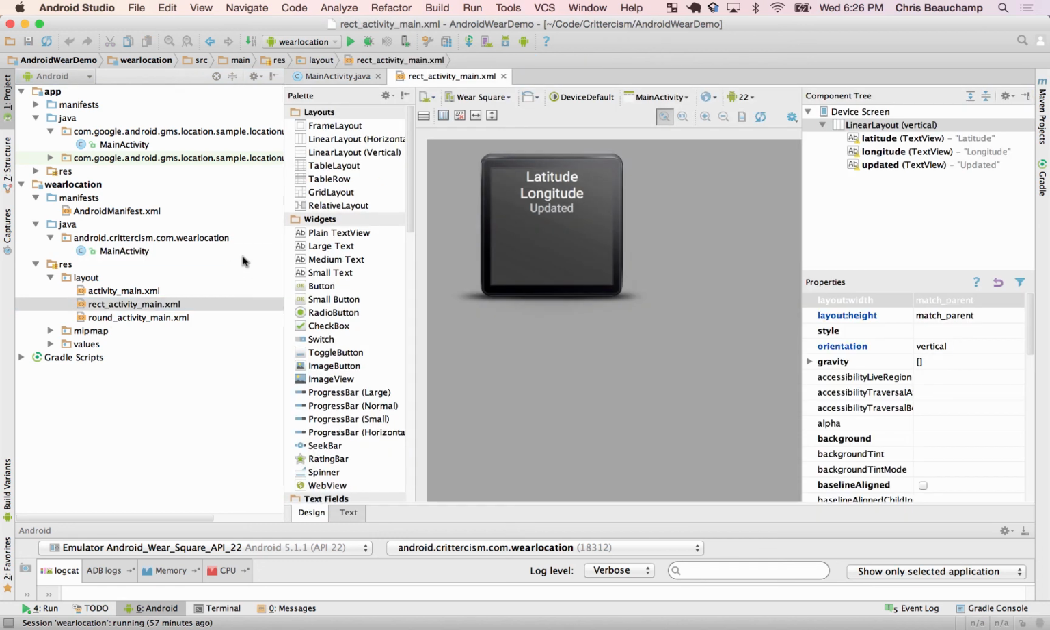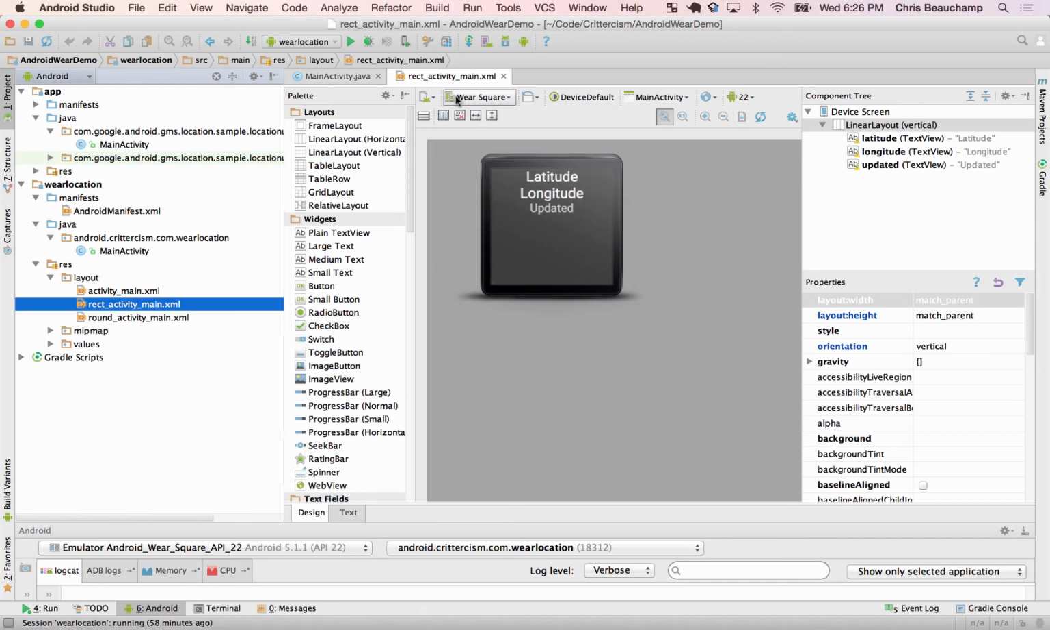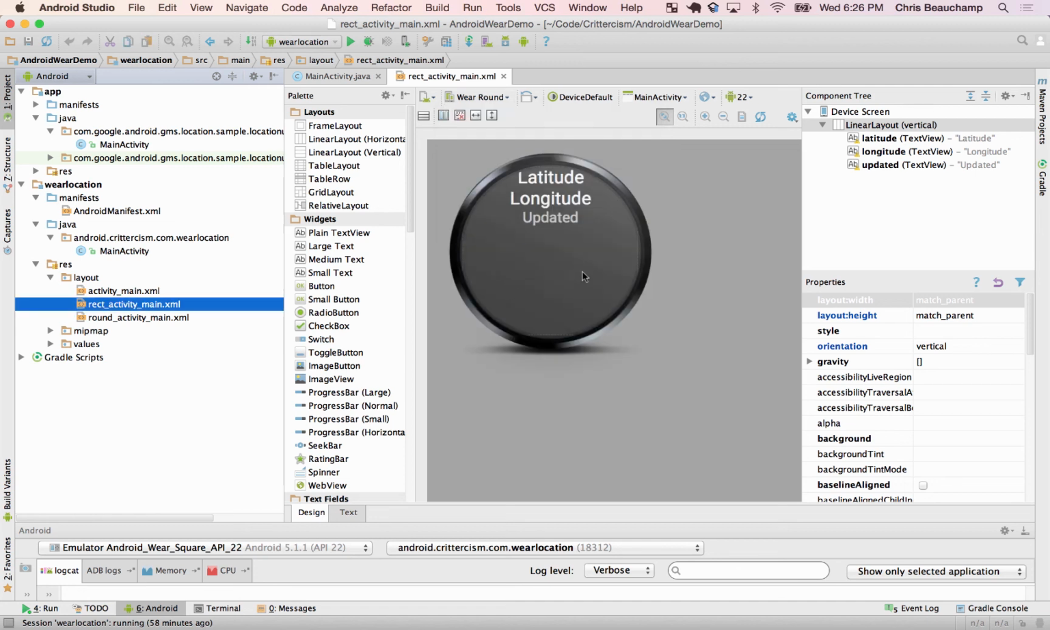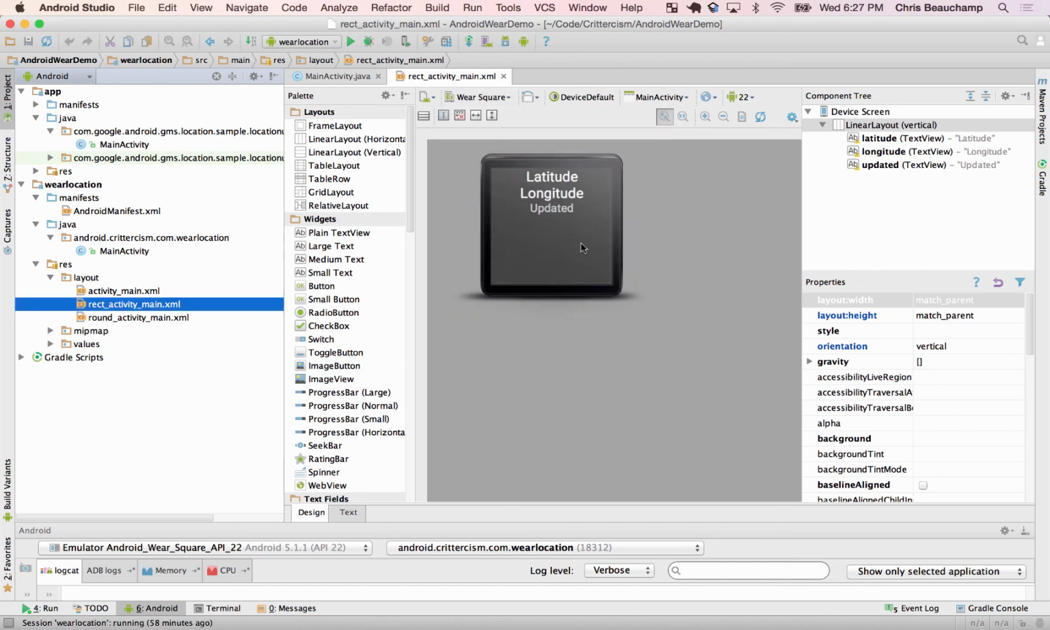So we'll take a quick look at what the layout looks like. I clicked on this rect activity main file. You'll notice there's also a round one as well. And that is the difference between this square user interface and the round one. Those are the two watch faces that Android currently supports. And if you're building a production app, you want to, of course, adjust for both of these. But for example's sake today, and to keep things short, we'll just stick to the square and use this interface.